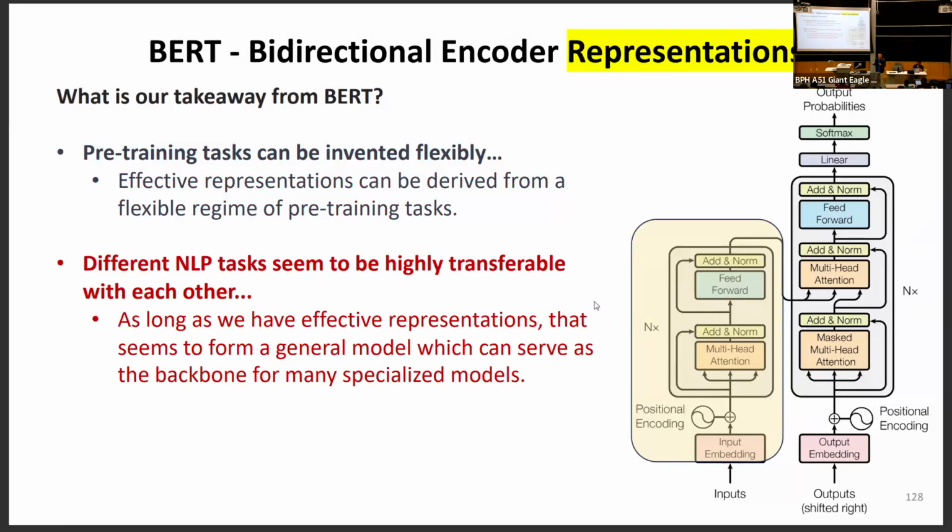The second takeaway, we also learned that different NLP tasks seem to be transferable with each other, and that's something that we were not used to in 2018. So basically, the takeaway is that as long as we have effective representations, that seems to give us a generalist model that can perform any task, right? It can perform question answering, it can perform anything as long as it has effective representation.